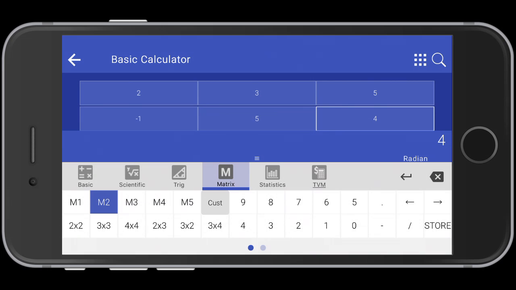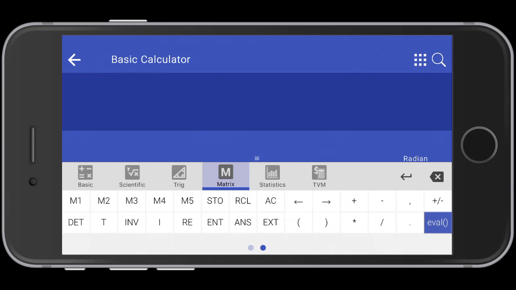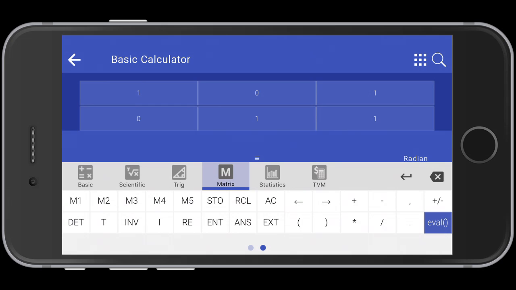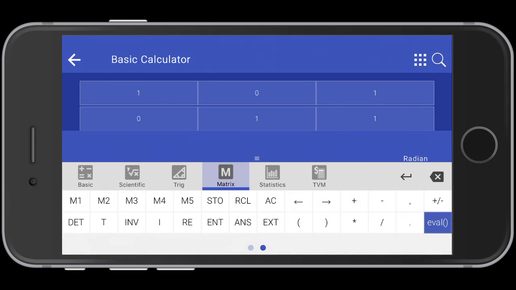So I've stored it. Now I'm going to swipe left. Remember to actually evaluate it. I'm going to click Eval. And let's find the row echelon of M2, enter, and there we get our answer. So once again, I can swipe down to see it better if I would like.